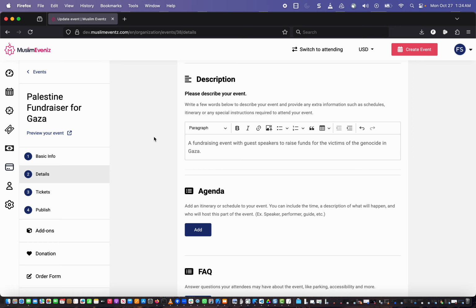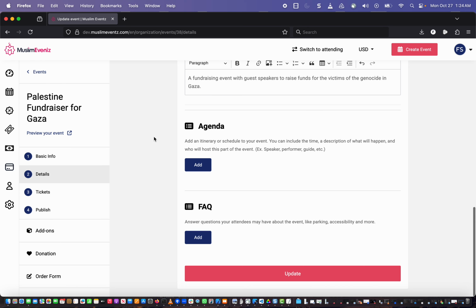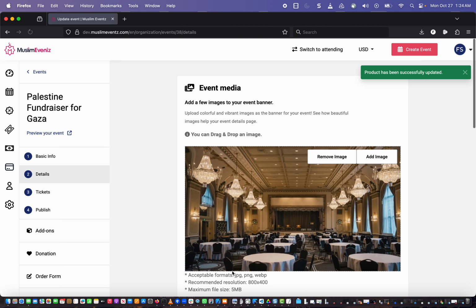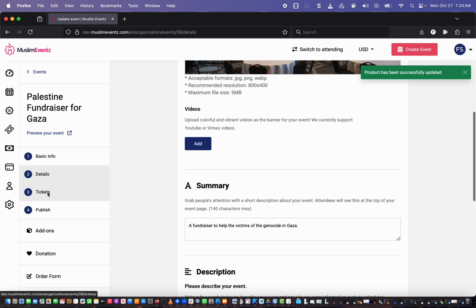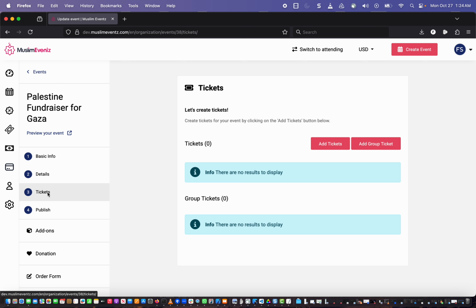I'm not going to create an agenda for this event. I've actually done this in other tutorials, so feel free. It's very straightforward, so I don't see the need to do it again. So I'm just going to go ahead and select Update. Look at that. Great. Now comes the fun part. Tickets. Okay.